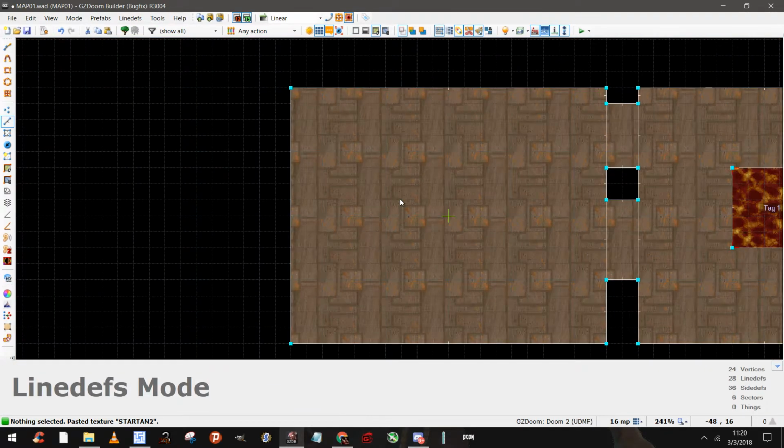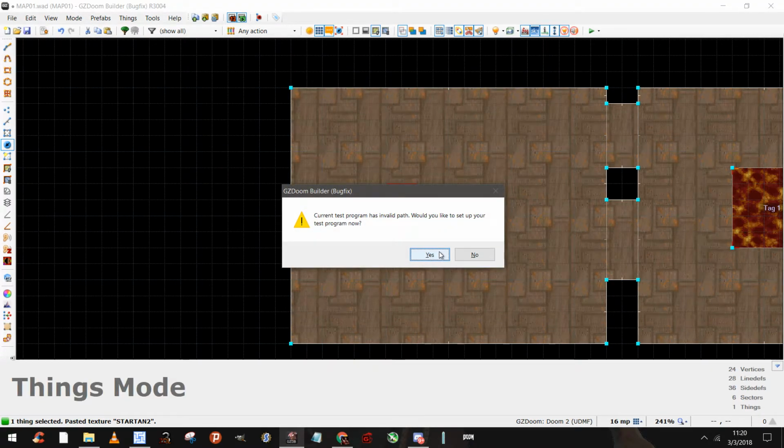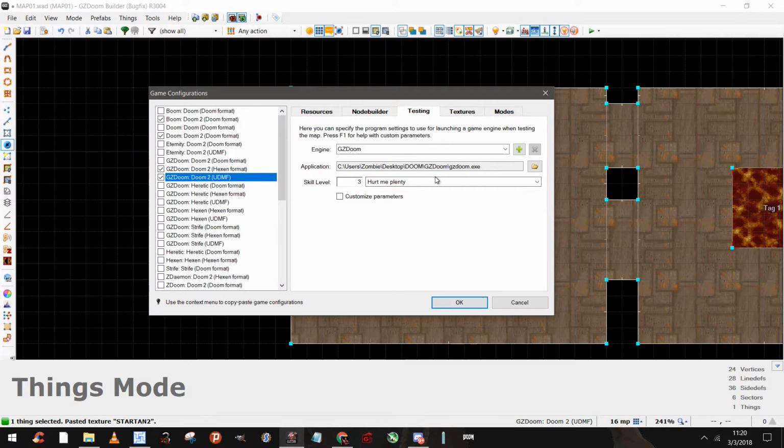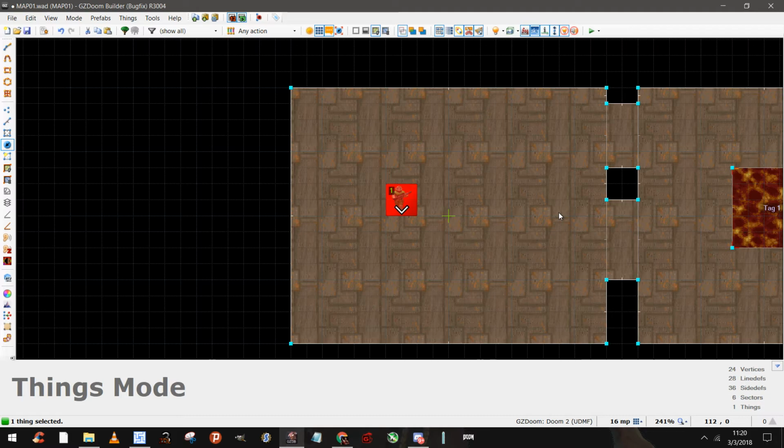Okay, so then we put our start point. We hit F9 and we'll check it out real quick. I forgot to set up my program. But you get the idea. Hope it helps, man.